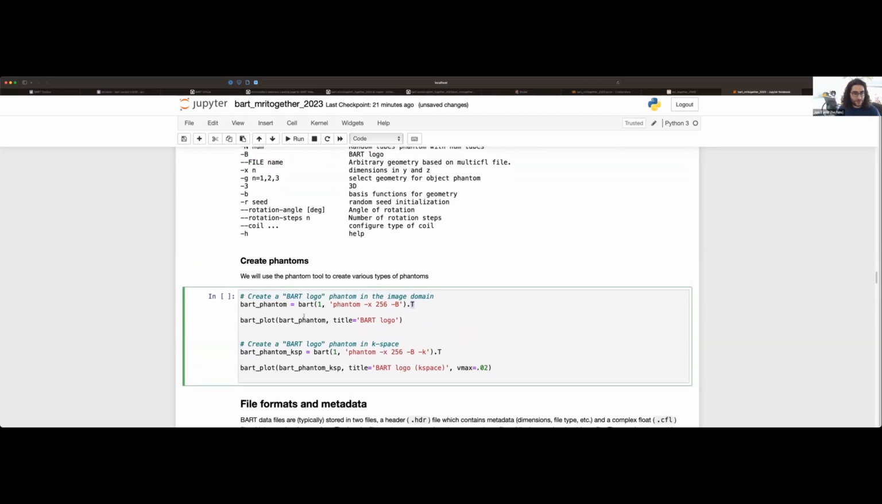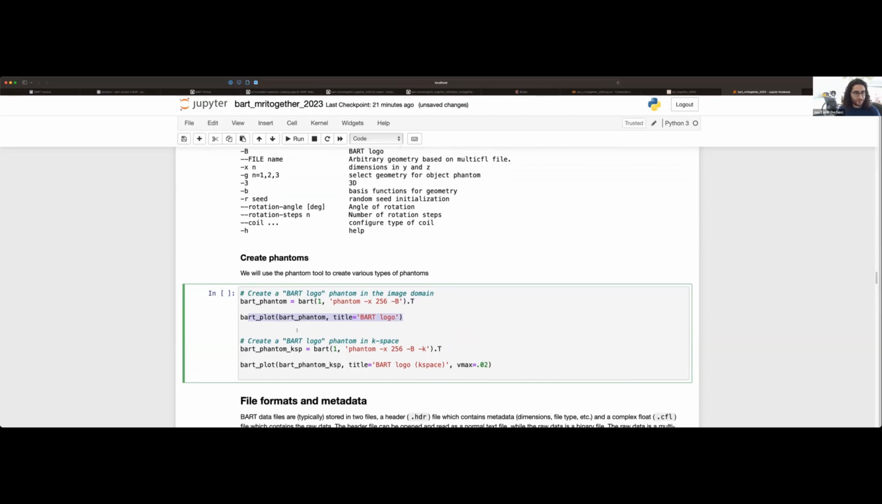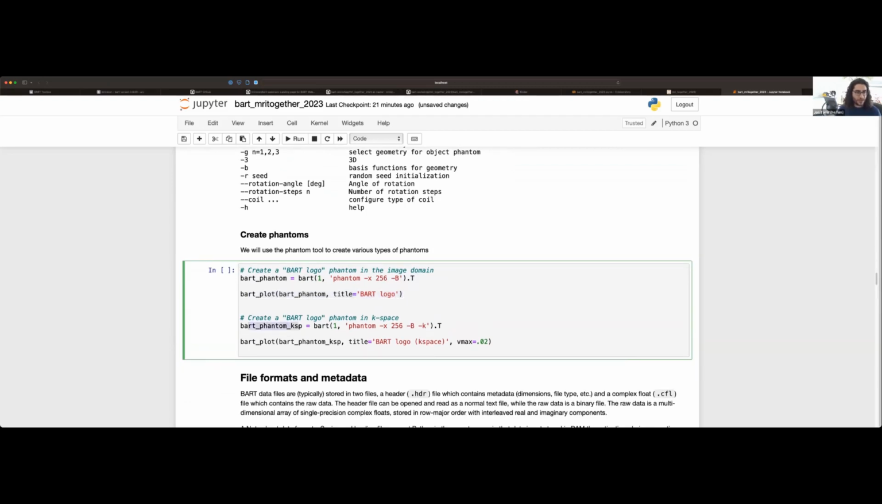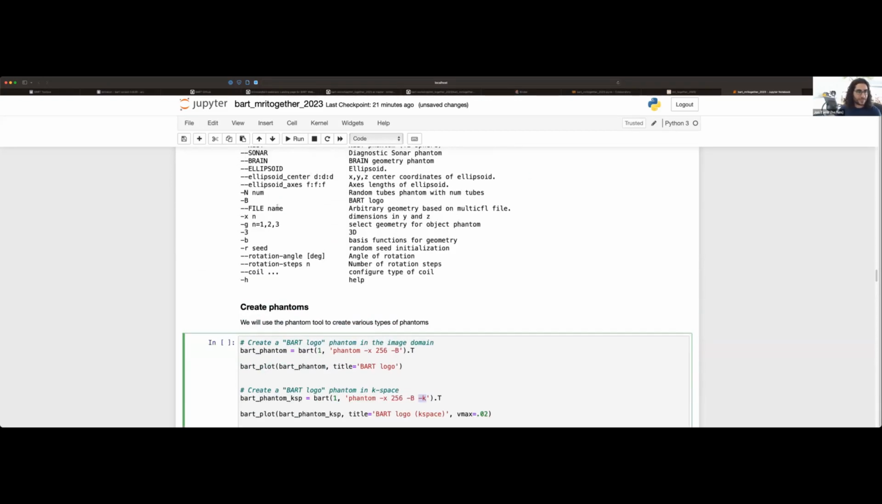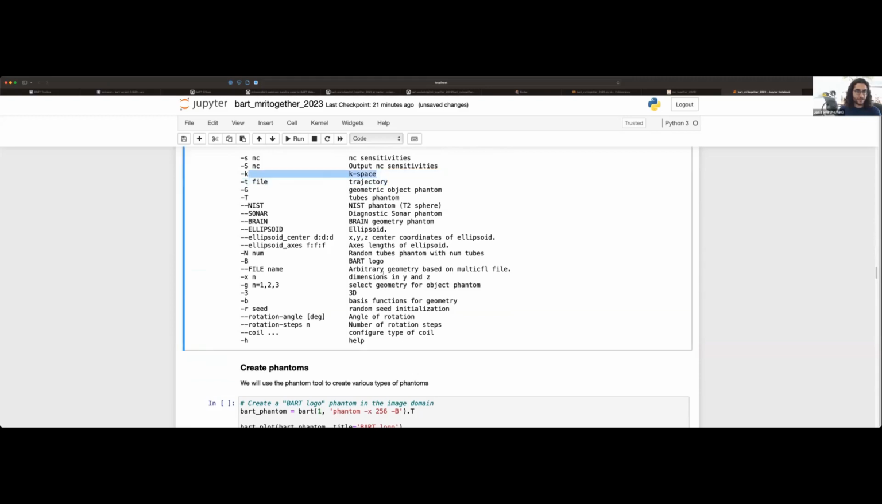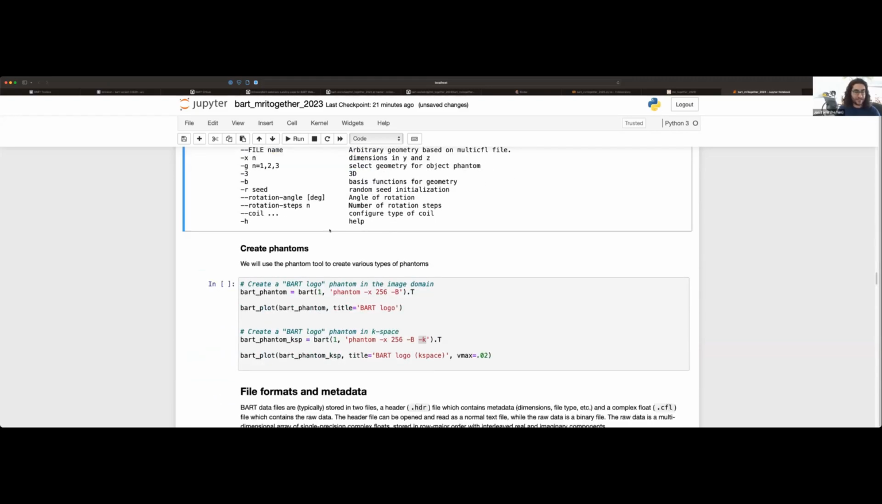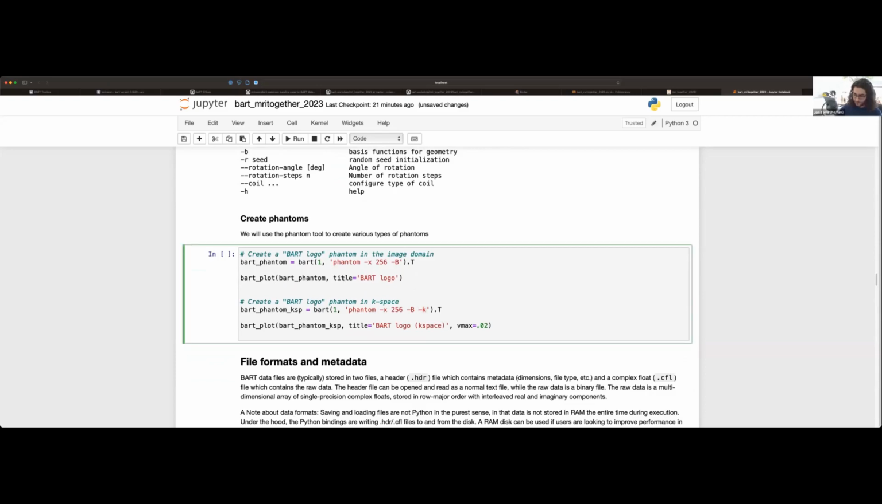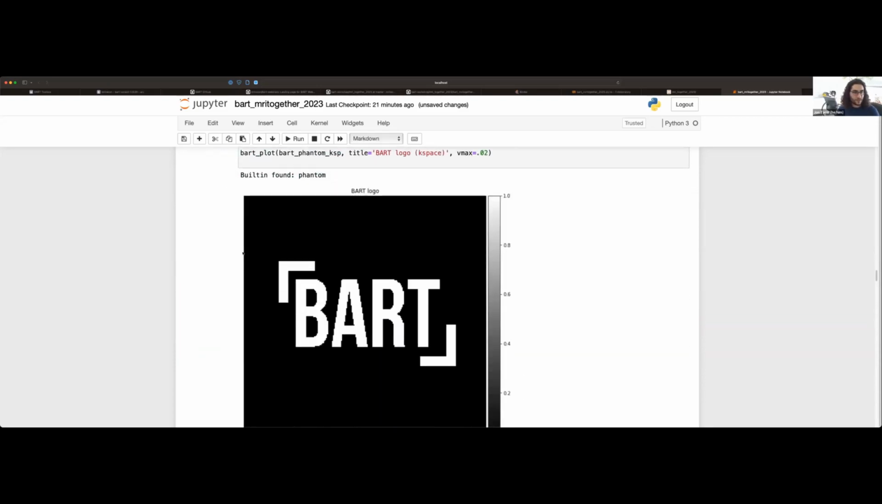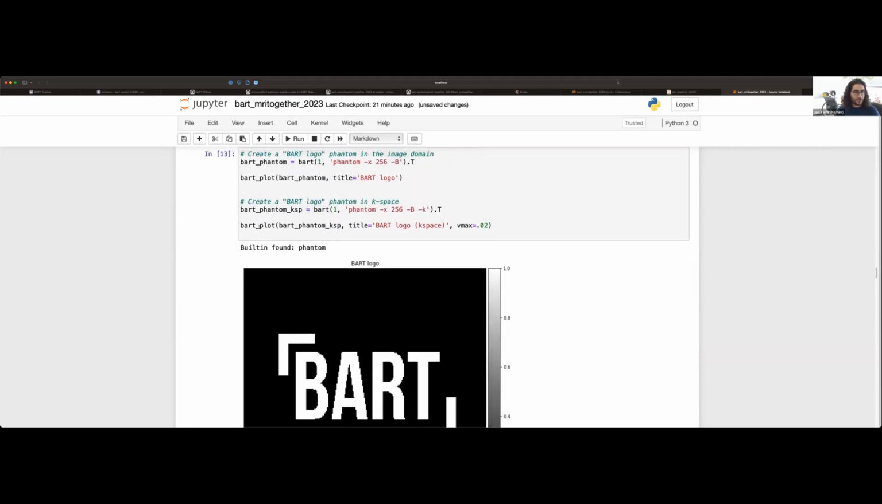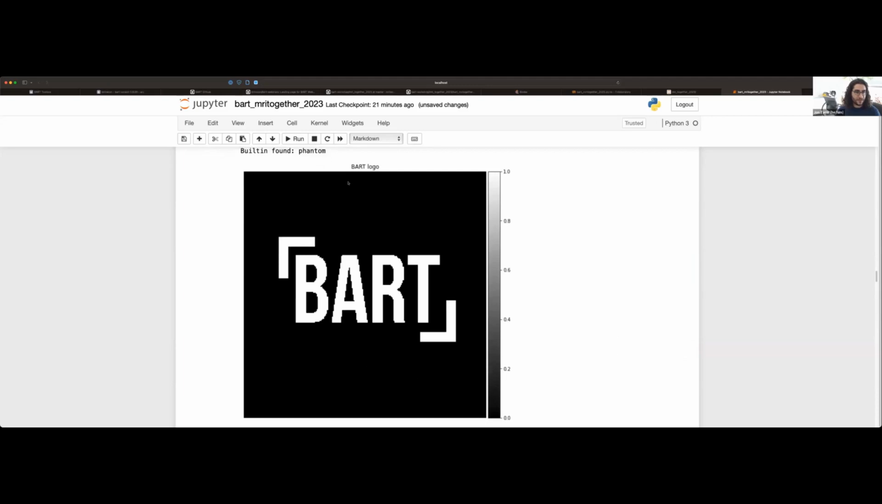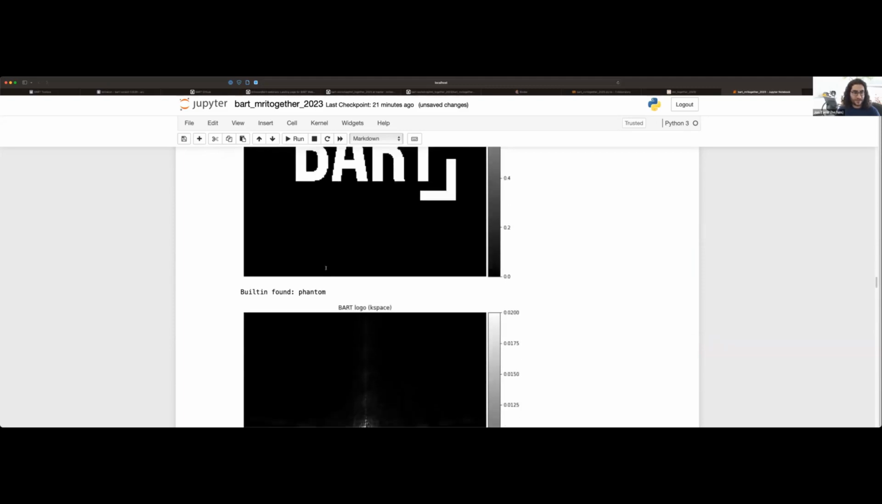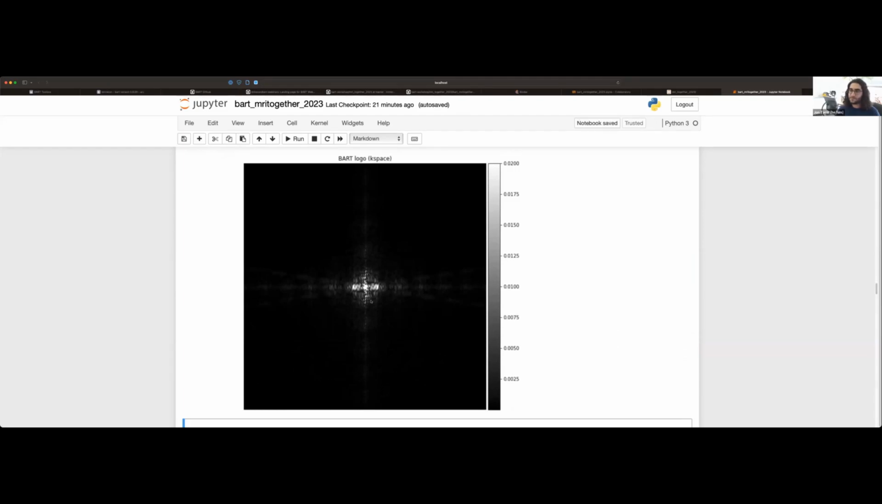I'm going to transpose it just for visualization, and then I'll call my BART plot function. I'm also going to make another array by calling the phantom tool. All I'm doing is adding a -k to the end, which, as we saw before, adds a k-space argument. So it creates the phantom in k-space. And then I'll call BART plot again. Okay, so we called BART, we plotted the phantom tool, and this gave us this BART logo. So this is a phantom that we've created in the BART program that creates the BART logo. This is in image space, and this is in k-space.